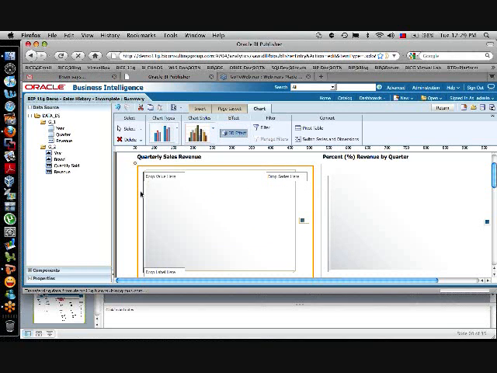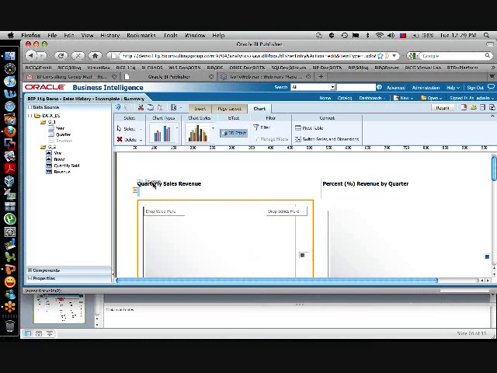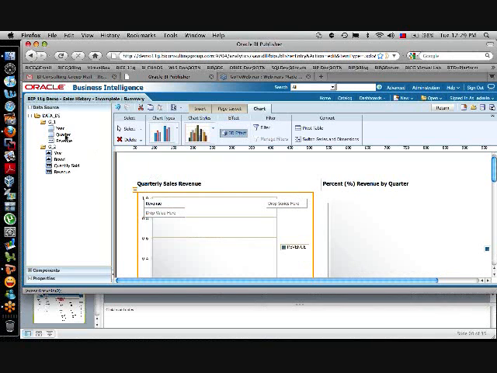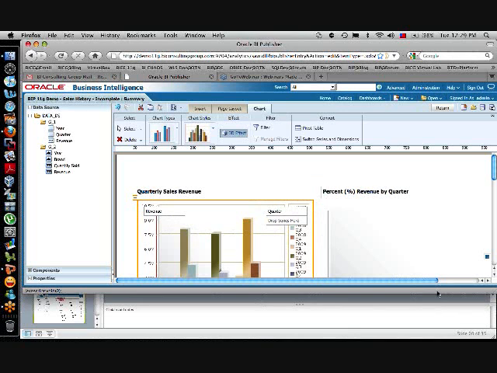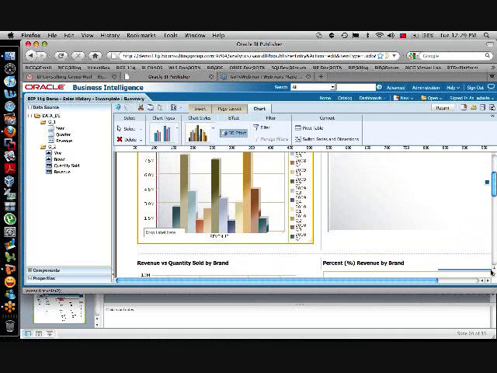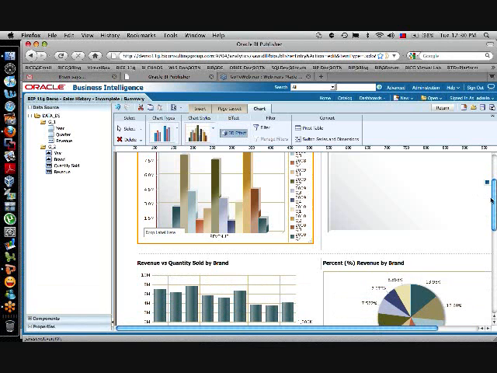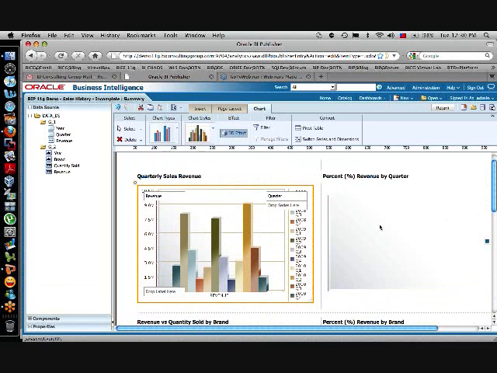And now I just simply drag and drop the values, like for example revenue and quarter. Revenue and quarter. So what we are seeing here is how you can generate your report online.